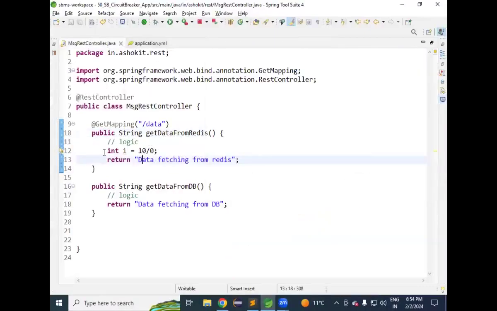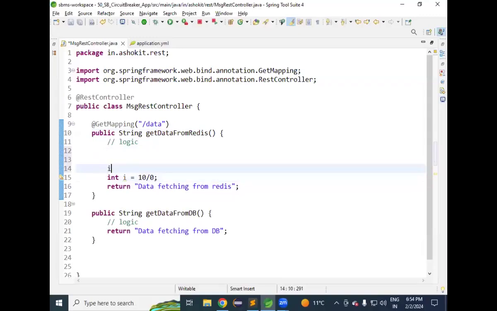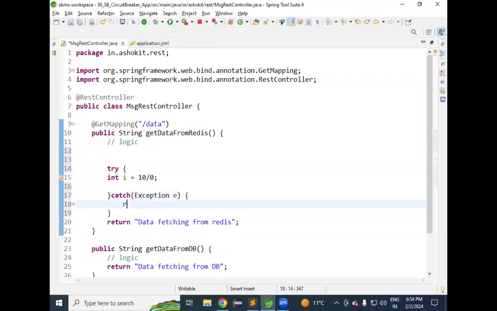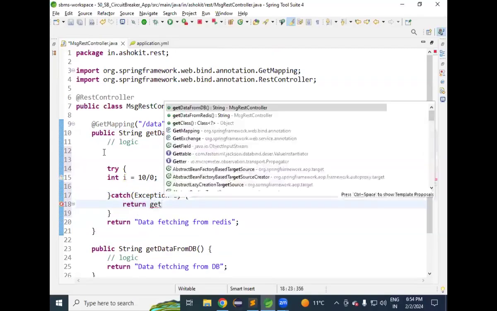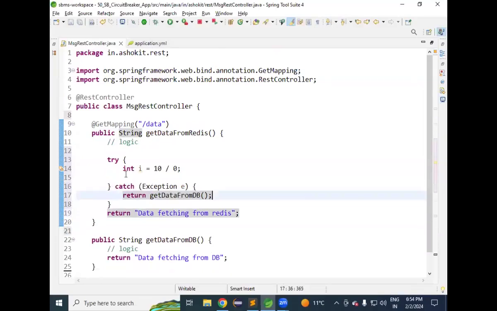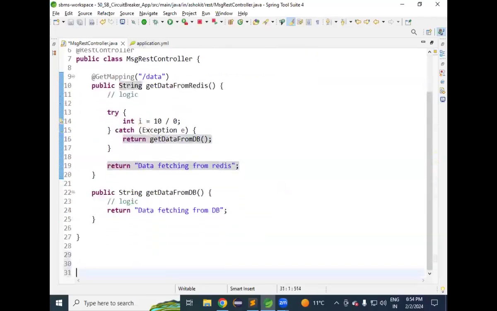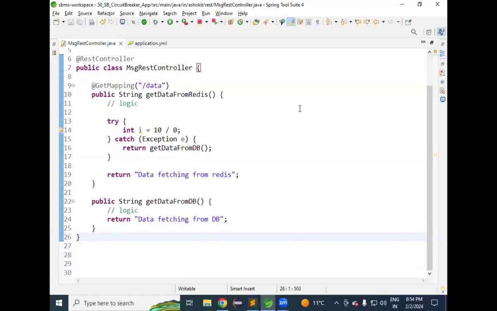Now, let me do one simple implementation. I'm writing this logic in the try block. Then I'm writing logic in the catch block, exception e. Inside the catch block, I'm calling return get data from the DB. Now, can you tell me what will happen in this scenario? Come on, guys, what will happen in this scenario?